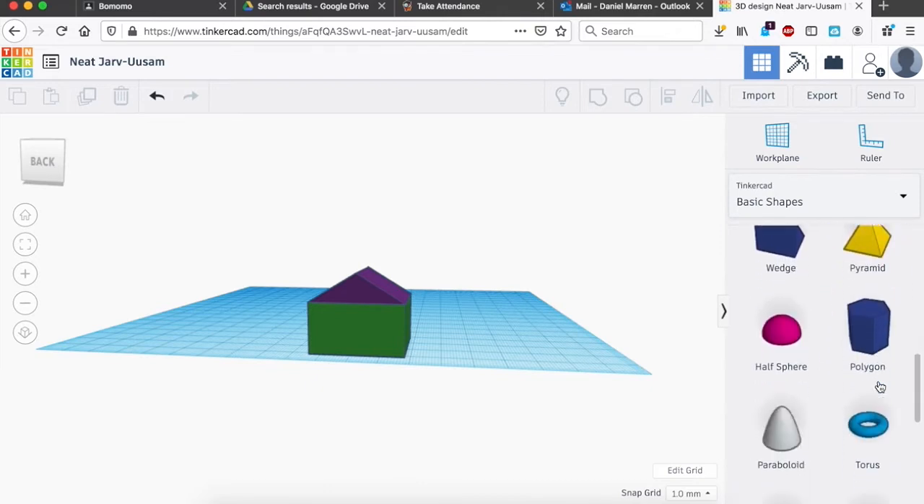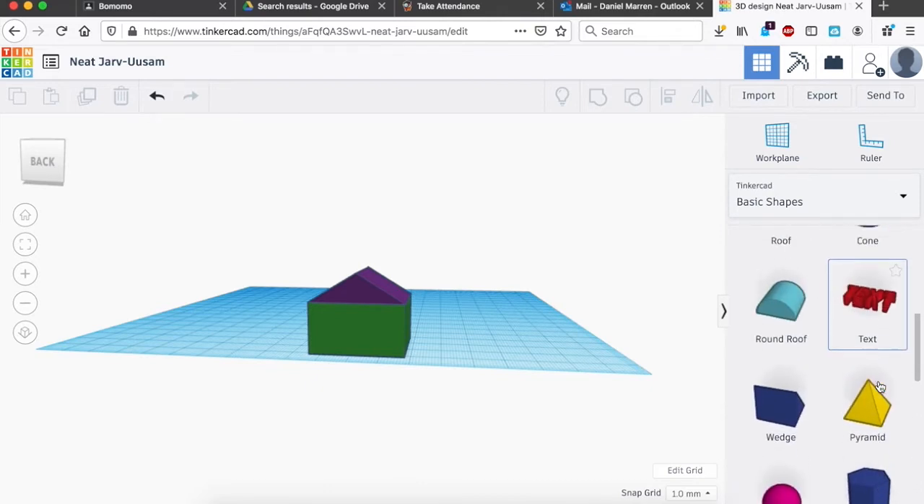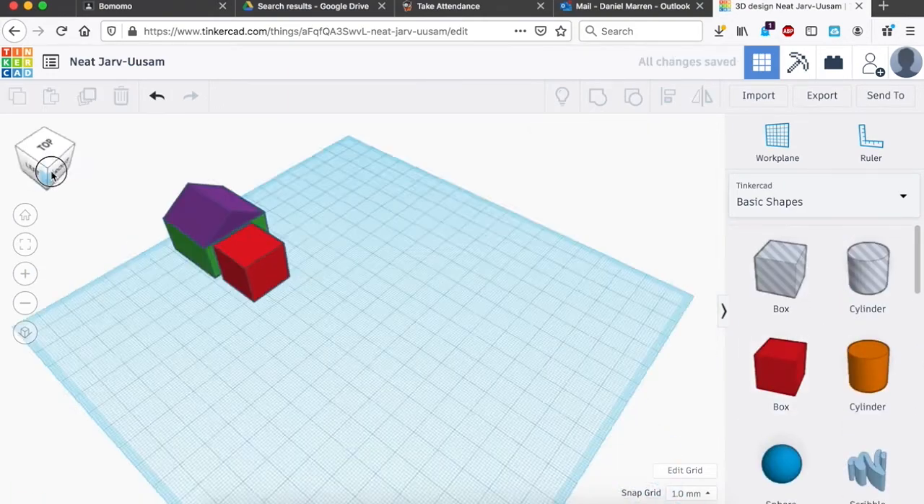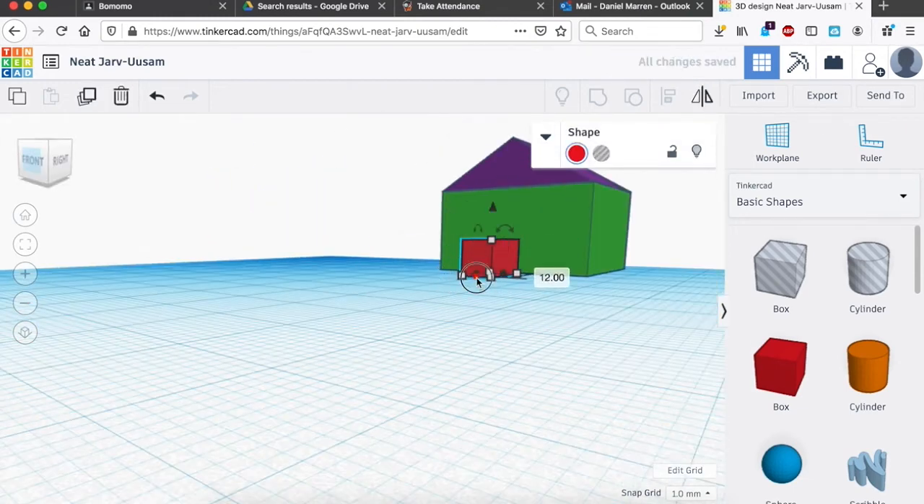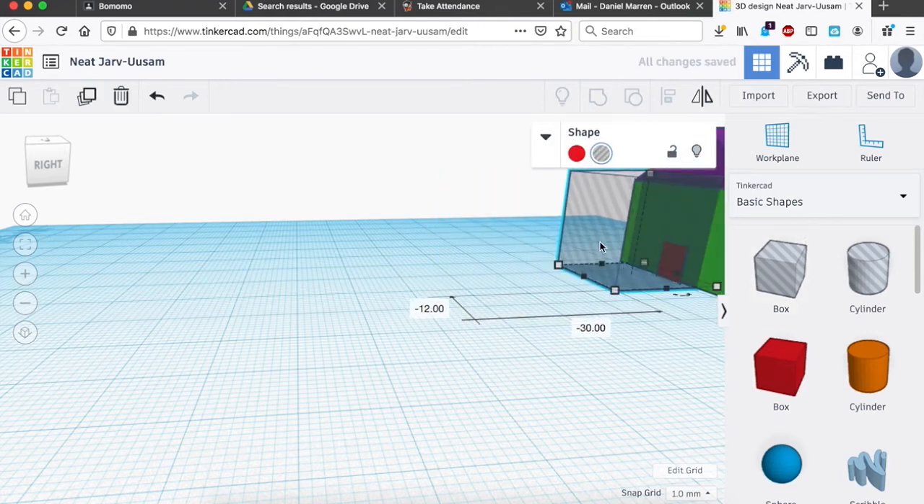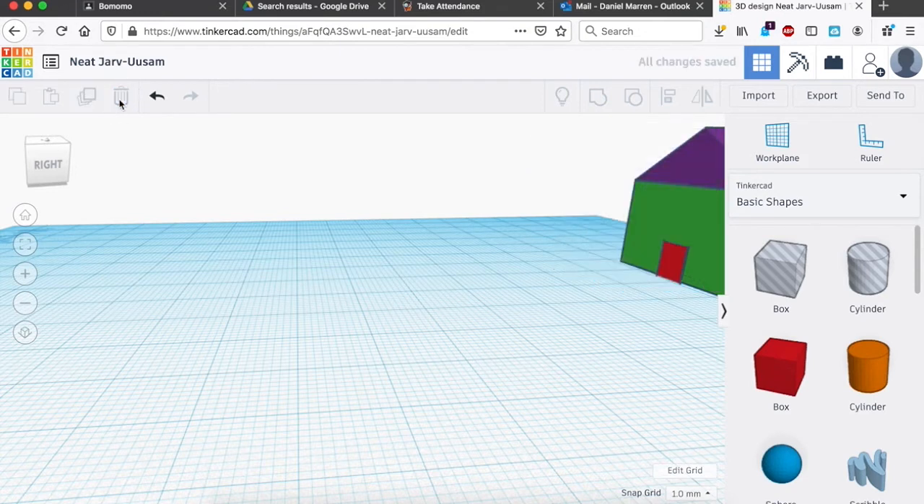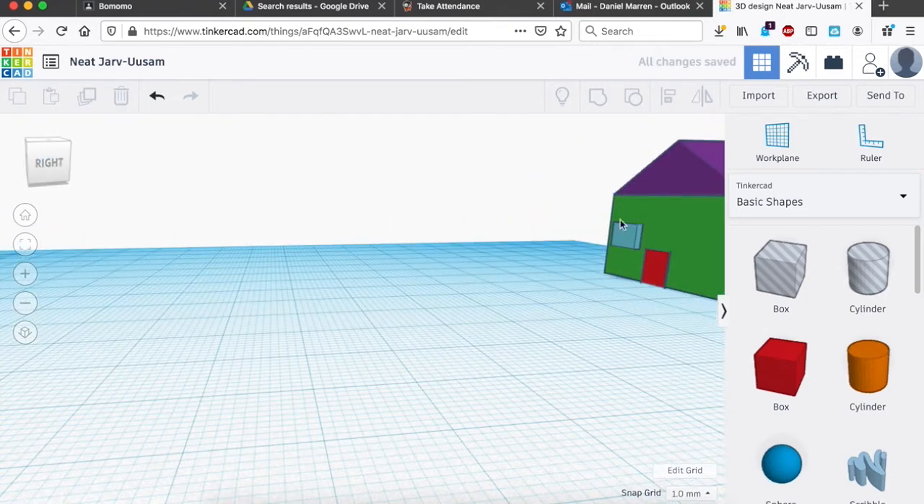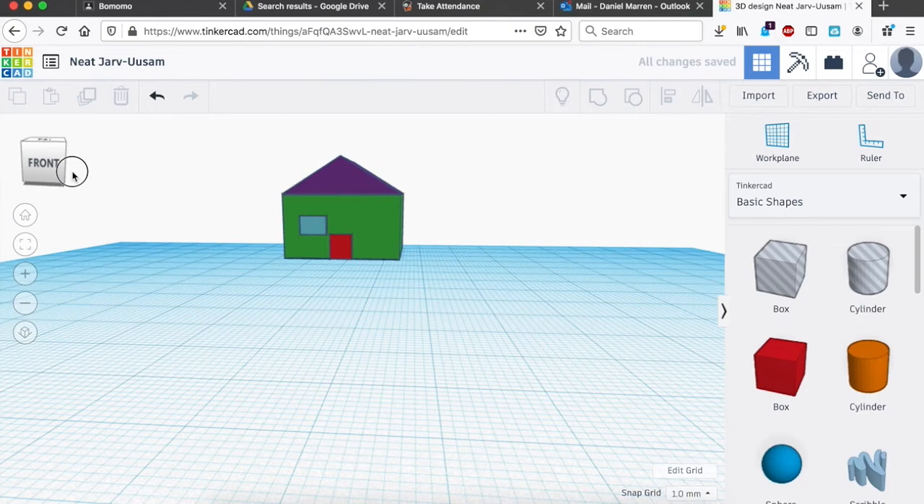If I want to make a door or a window, I'm going to press the delete key or this delete button up here to get rid of a shape that I don't want. If I wanted to make a window, I can bring in another little box. And it kind of looks like it's popping out of the house a little bit. Alright, try to bring it in. But that's okay. It actually looks like a house so far.